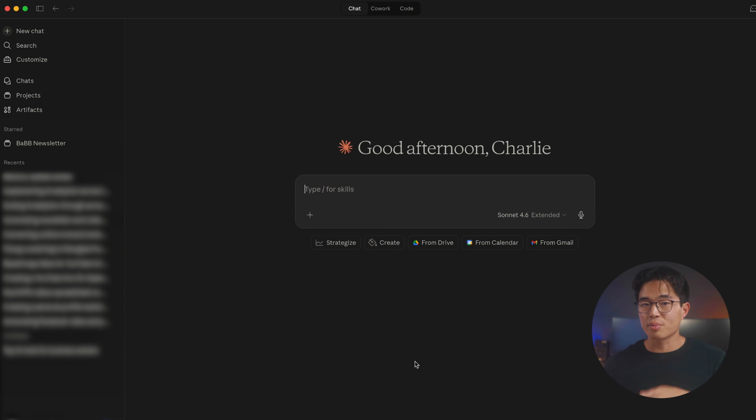Essentially, if you are on the free plan, you won't actually see the Cowork option. But guys, this $25 is the best money you'll ever spend. It is highly worth it. Once your app is open, you're going to log into your Claude account or create your account. Once you're logged in, it's going to look just like this.